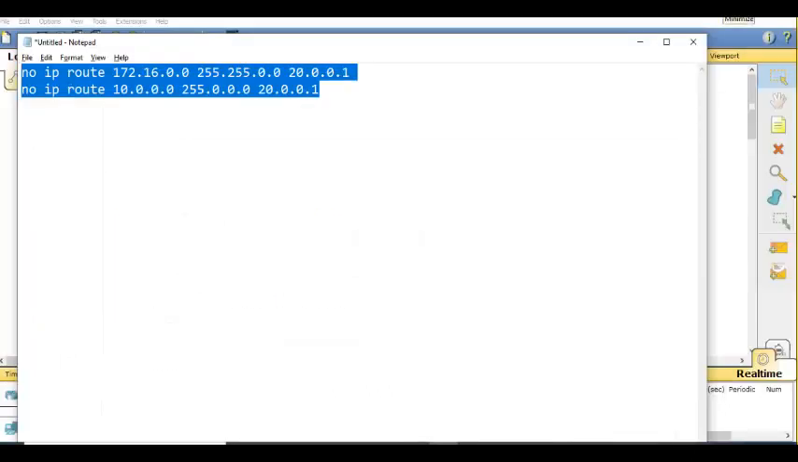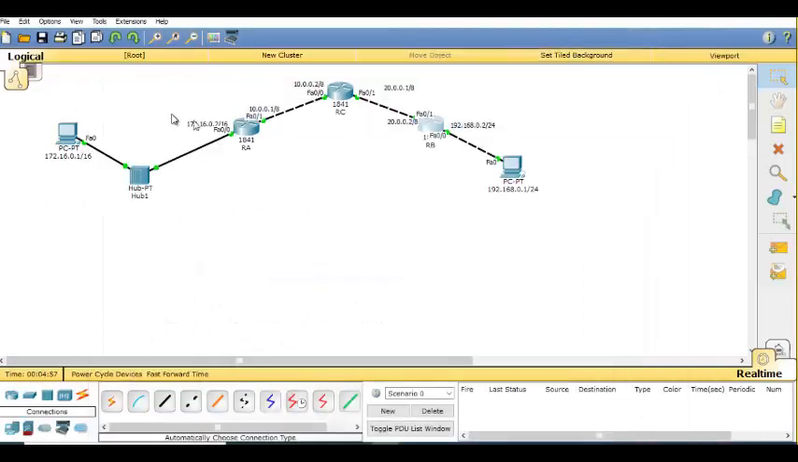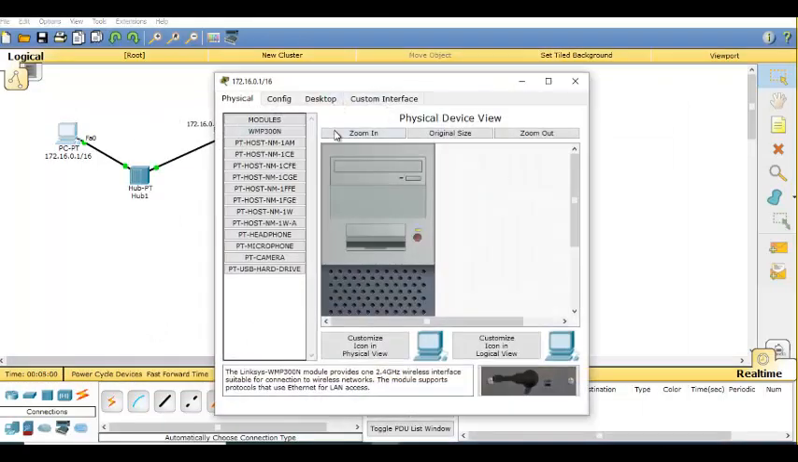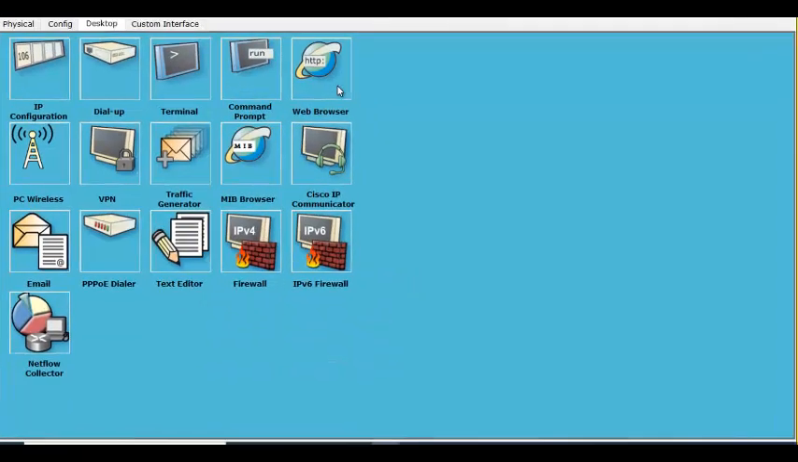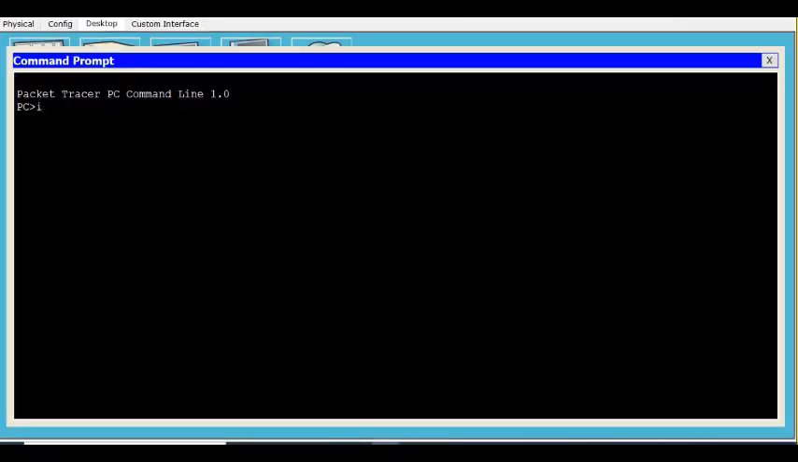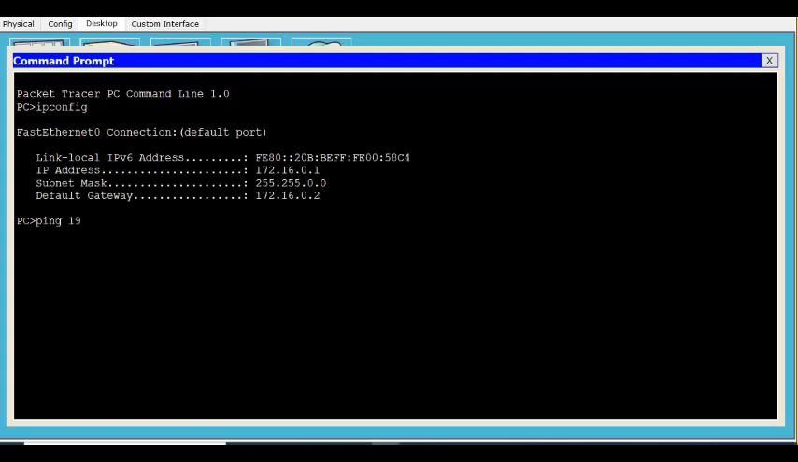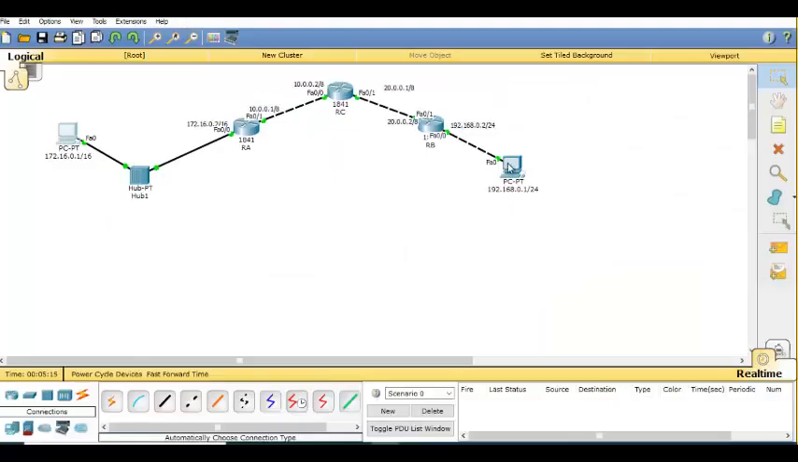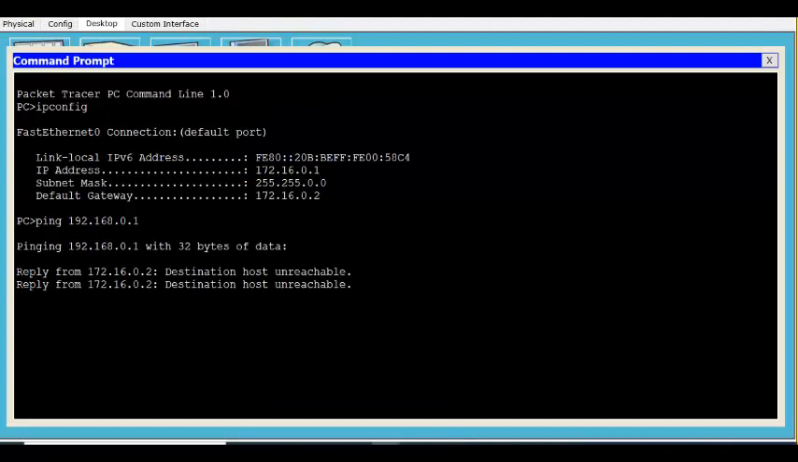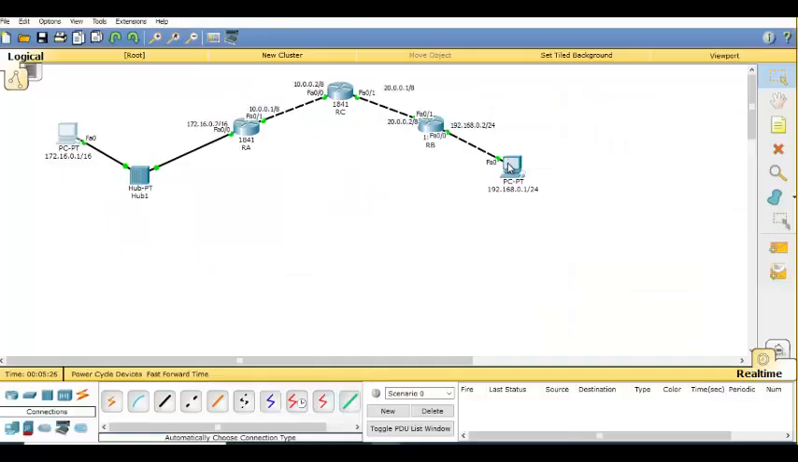You know very well the ping won't happen because there is no route. Let me also verify that once. IP config to see what IP address is already present here. 192.168.0.1, I believe, which is this computer. The ping is not happening because the router says destination host unreachable. All right. Now let us go and enable RIP quickly.